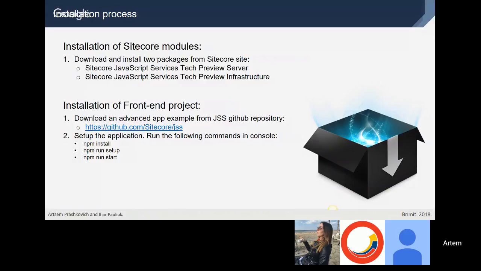So speaking about the installation process in the context of Sitecore, we need to install two Sitecore packages. We can download them from the Sitecore site, and it is pretty simple, and we haven't had any troubles with this process.